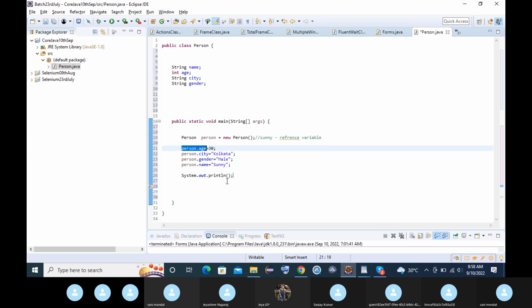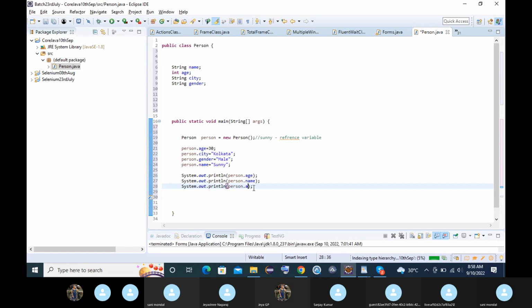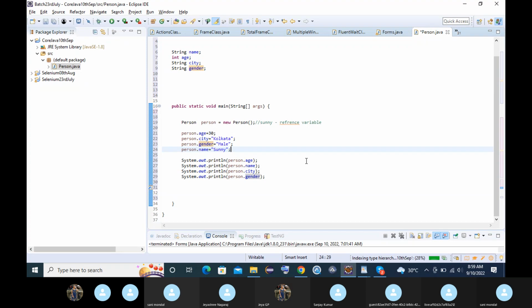One by one you can access: person dot name, person dot city, person dot gender, right? So system.out.println helps us to print the values that you have stored for any reference variable, for any variable.